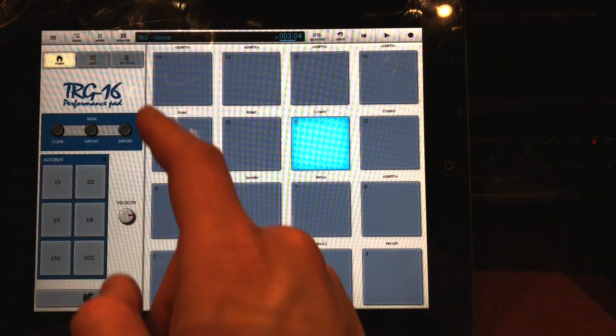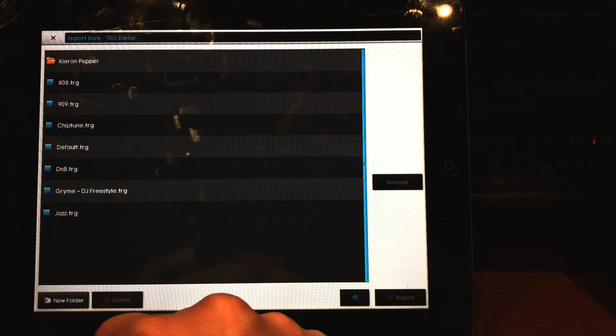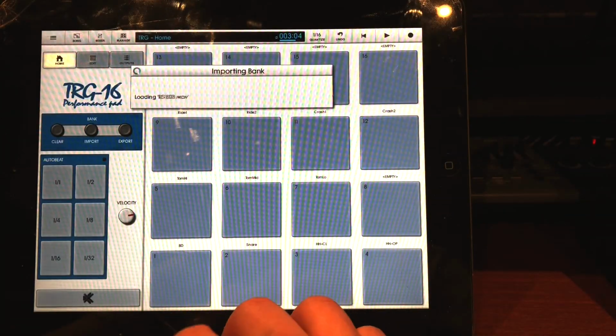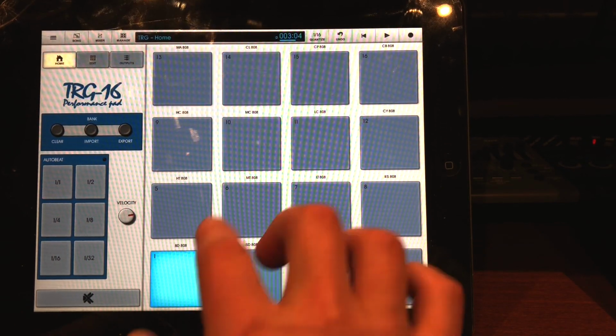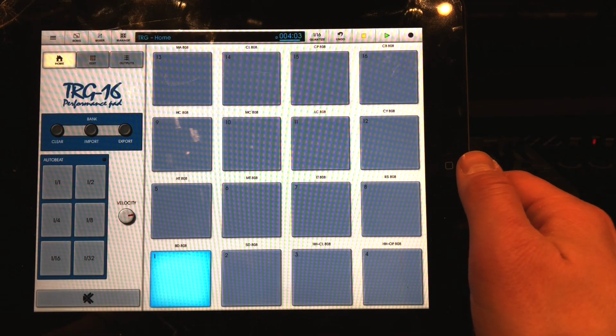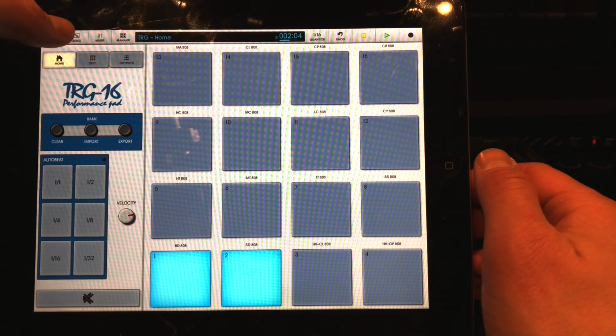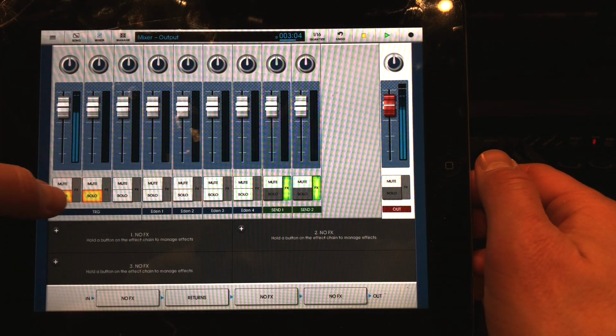You load it. You can actually import different drum sounds. Let's say I want an 808. Import, yes. And then, that's it. I'm going to have my drum, and then we go into the mixer and say I also want to use this.